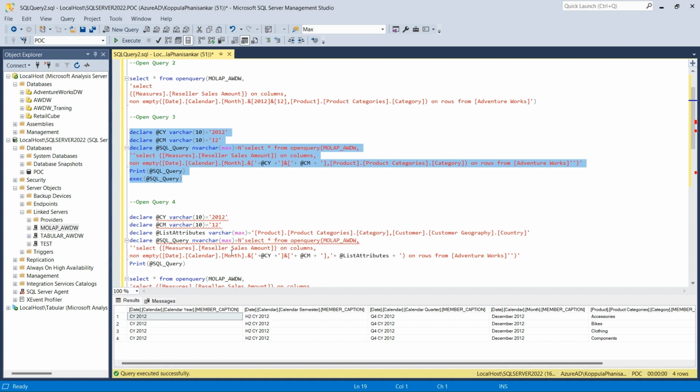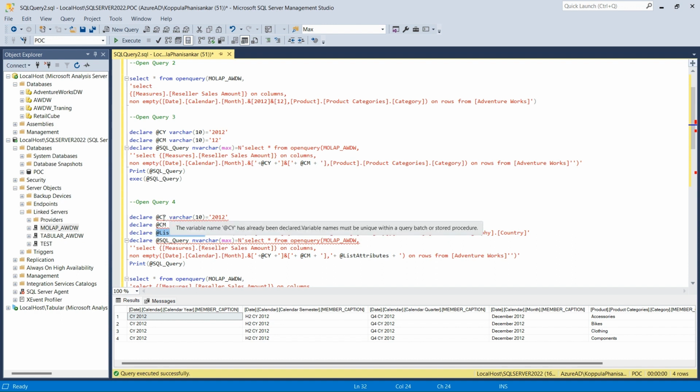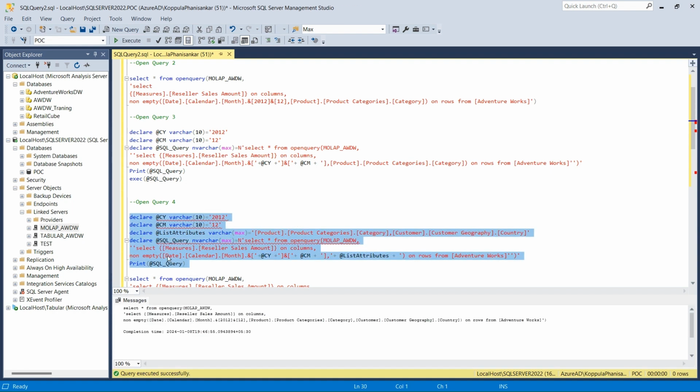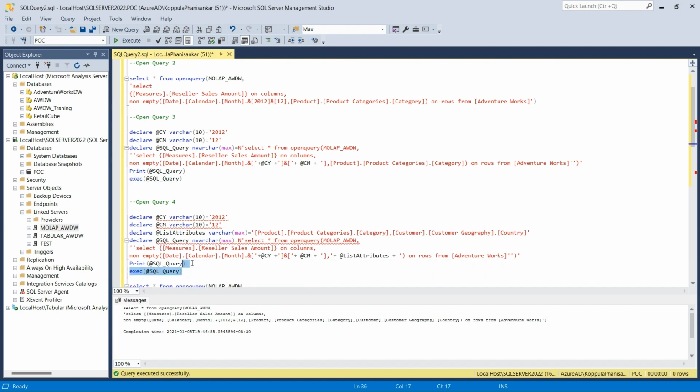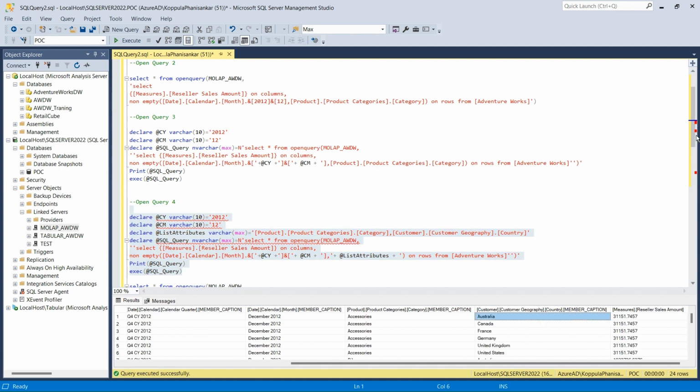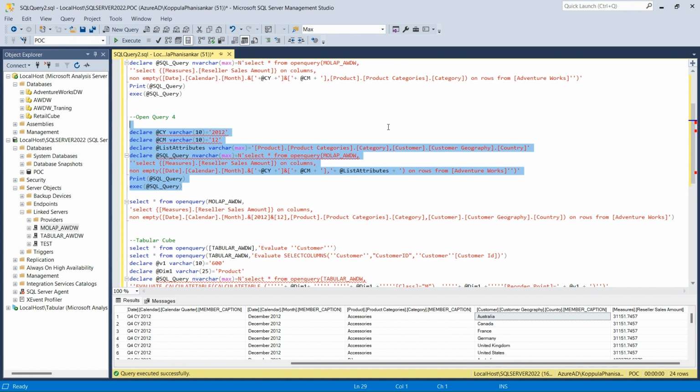Now same thing, you can even pass the list of columns that you're looking for from the cube. You can pass them as a variable called list of attributes. Again, I'm concatenating my SQL open query with three variables: calendar month, calendar year, and list of attributes. Again, I'm just printing the query, and then I'll copy the statement, paste it here and execute the statement. Now this time I'll get the data for category and geography level. You can see here. So that's how you can make it dynamic by using these variables.